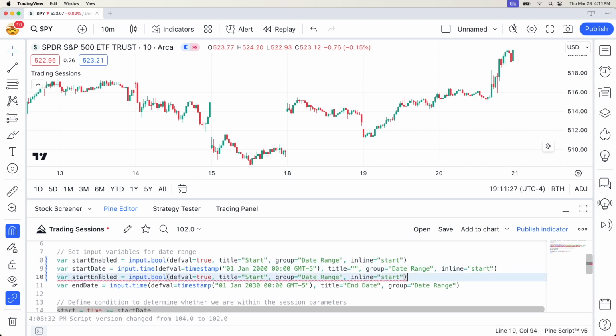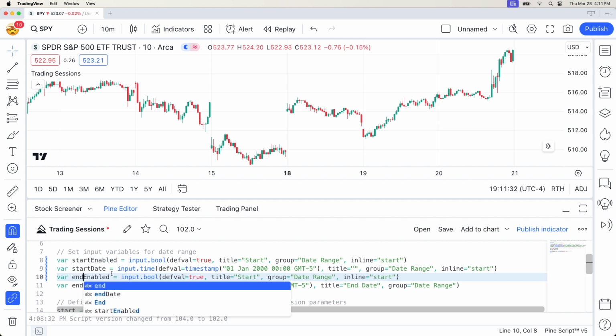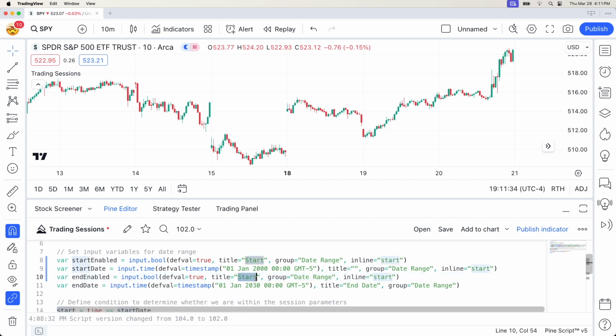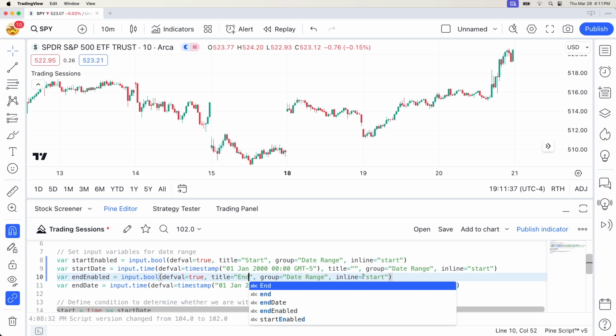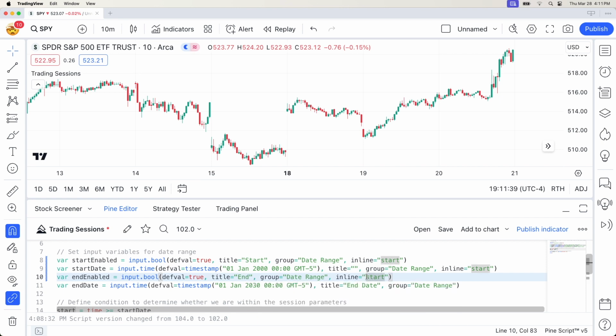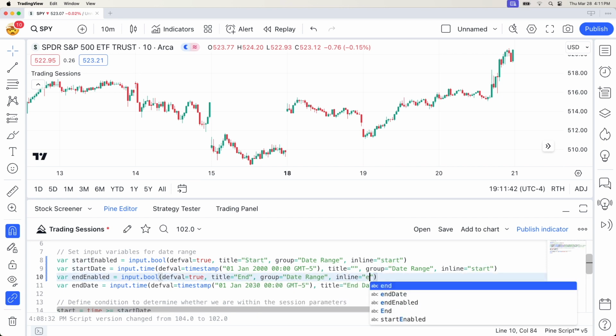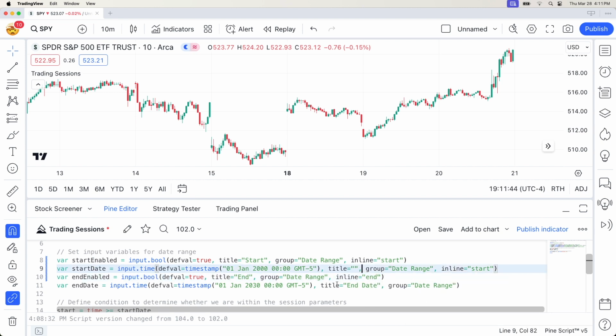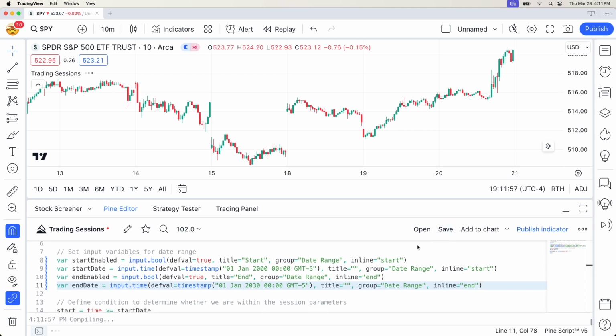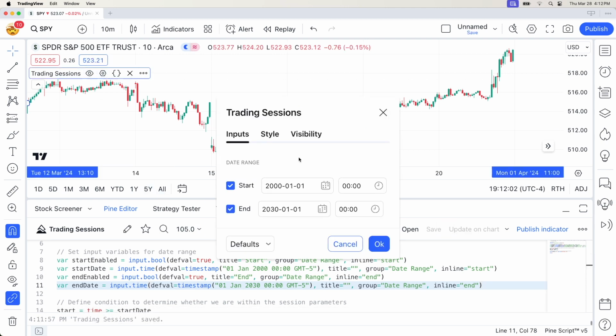So end enabled, the title will be end. The group would still be date range. Its inline would be end. Cancel that, so inline to end date. Then get rid of the title for the end date. Let's save and see how it looks in the settings.